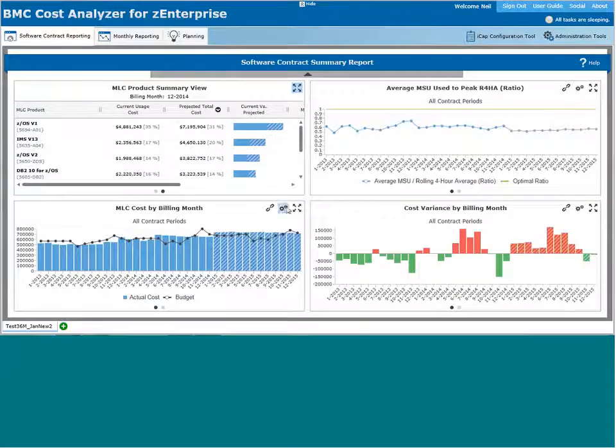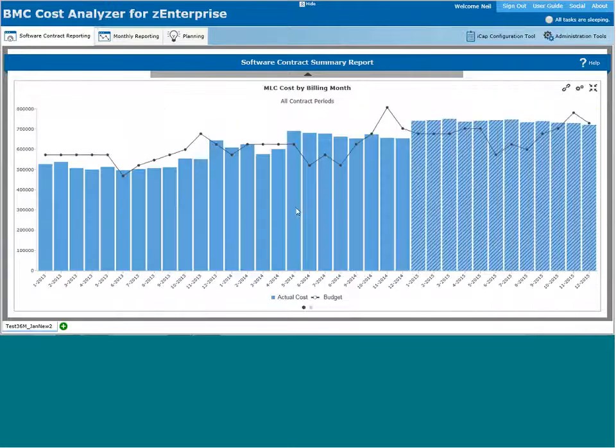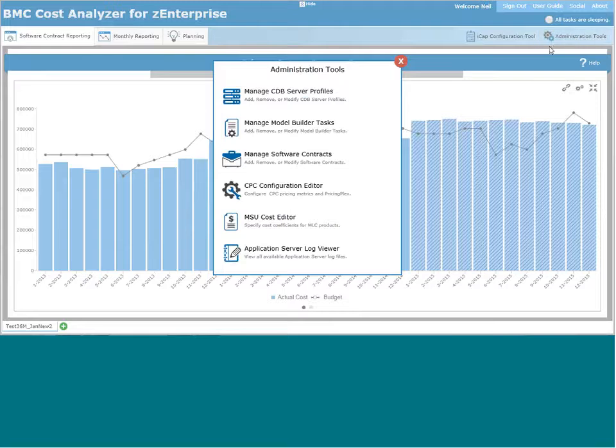Now the second quadrant, cost by billing month, and again I'll expand that so you can see a little easier. This is where we're tracking your actual MLC spend versus budget, what you planned for. The black line represents your budget. Now it's worth just spending a moment here to show you where that black line is and how it's created.